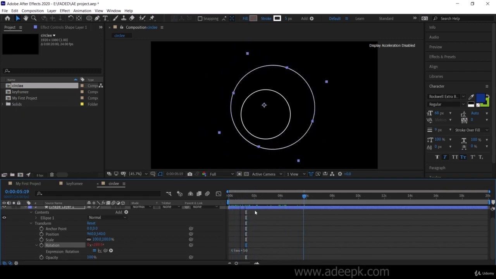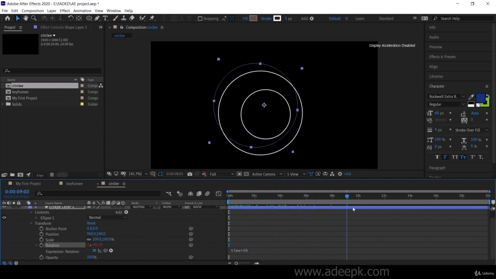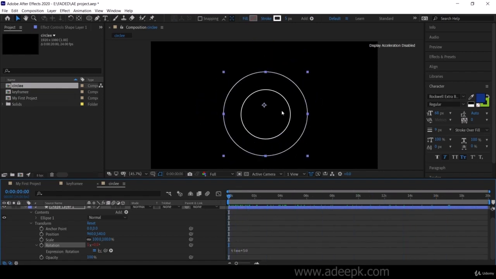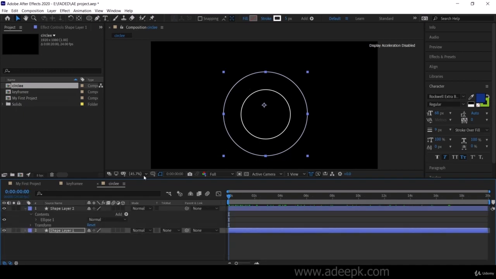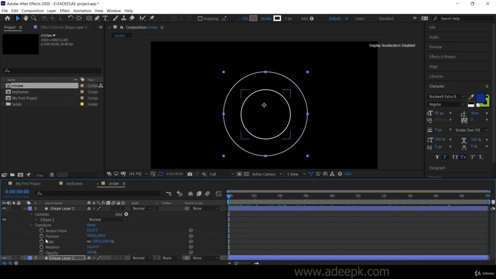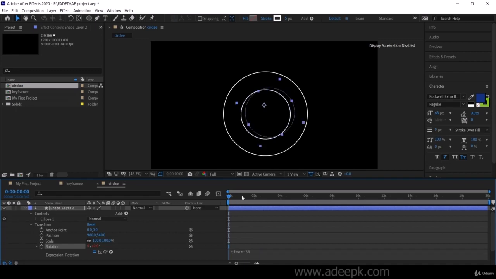So now you can see this rotating over time. Over this 20 seconds it will be rotating like this. What we need to do is make the inside one rotate the other way around. To do that, select the inside one, go to transform, select this rotation, hold down alt, click on this, then type in time and multiply this by minus 30. So now it will rotate the other way around.